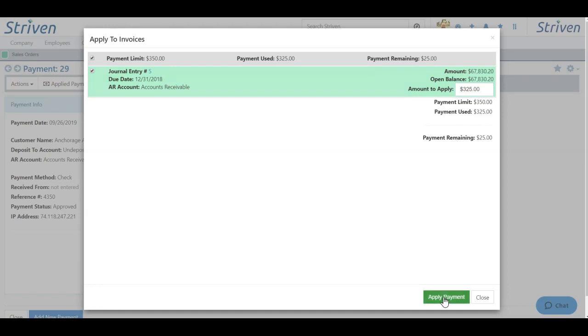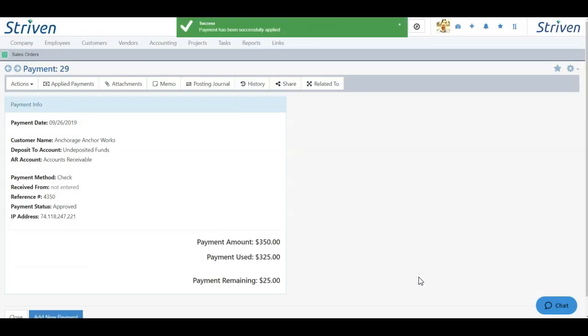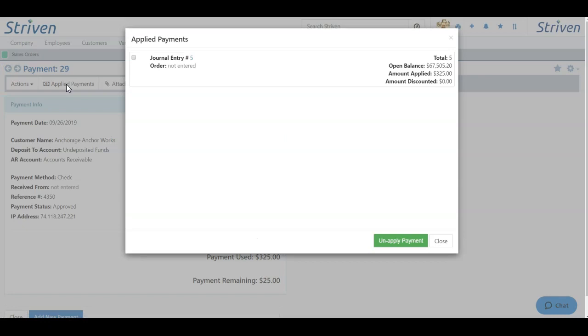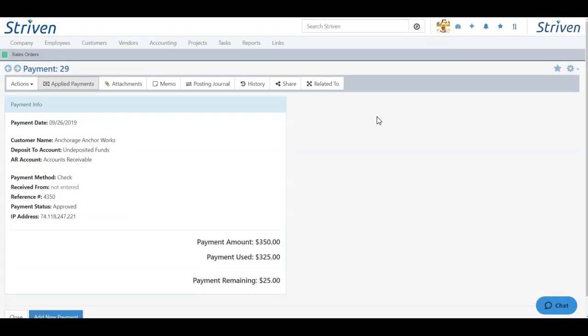Once you're ready, simply click Apply Payment, and the payment will adjust to show the payment amount, how much payment was used, as well as the payment remaining. We can see what we applied the payment to by clicking the Applied Payments button, and here we can choose to unapply payment as we saw before.